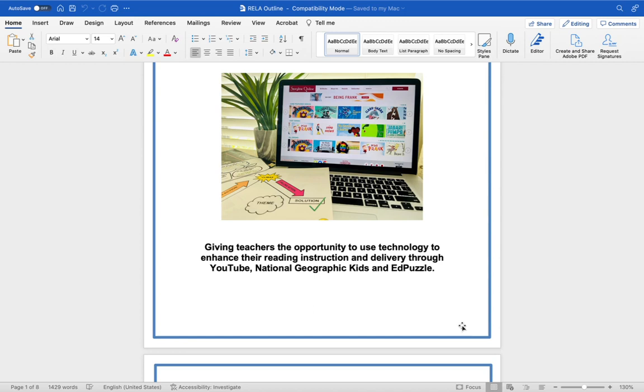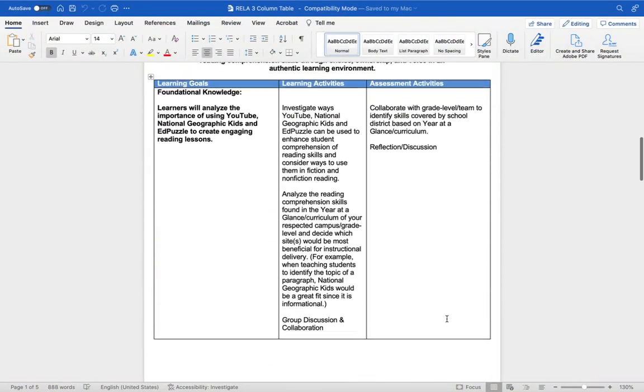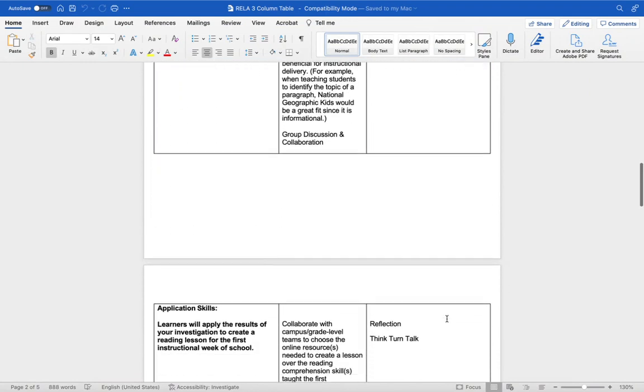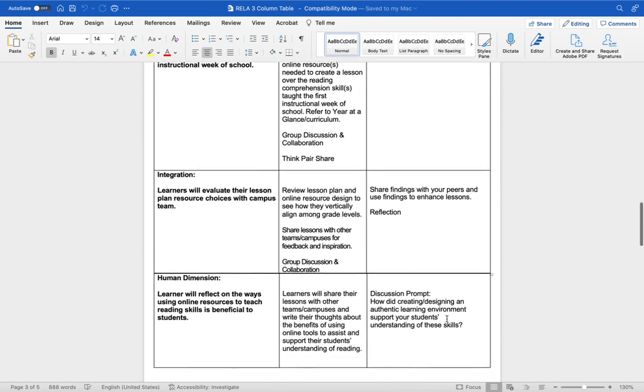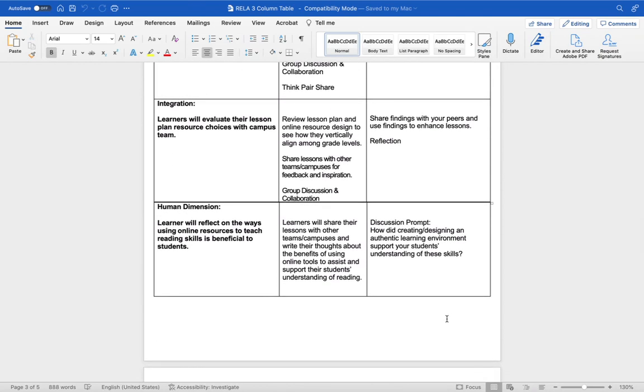The next question asks, how will I balance the assessment as, for, of learning? The use of as and for assessments will be used by students, facilitators, and myself to monitor their understanding through reflection and feedback from peers. And this is shown through, again, my Fink's 3-column table. Lots of group discussion and collaboration, lots of reflection and discussion, think, turn, and talk, sharing their findings with their peers and using the other findings to enhance their own lessons. This is designed to be a collaborative effort.